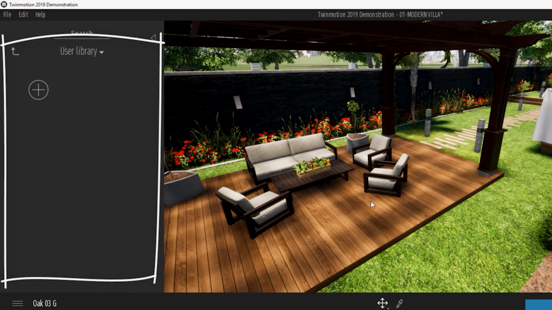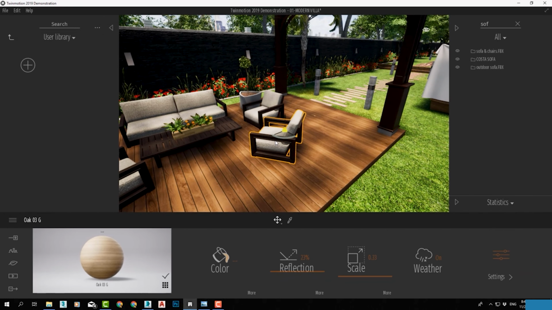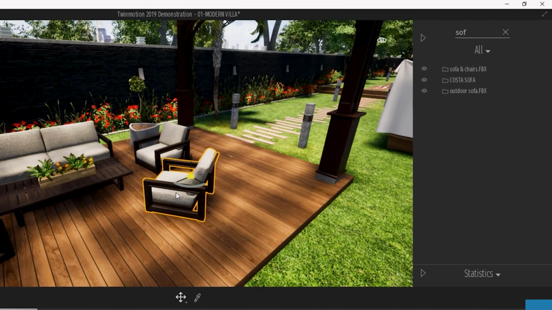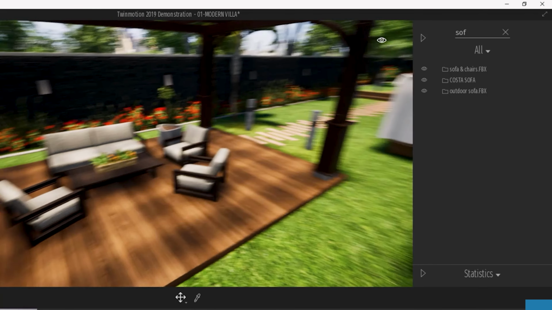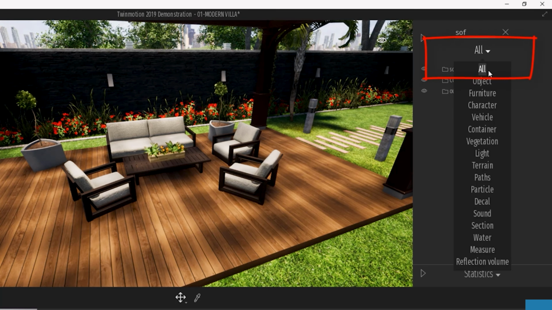We can add our favorite objects and materials in here, and they will be available in this project and any other future Twinmotion projects as well. For example, this chair that we imported earlier, I want to have it available in my user library for future projects. I will simply select it, then it will be highlighted in the object lists on the right. If I can't find it, I will need to set the filter to all.